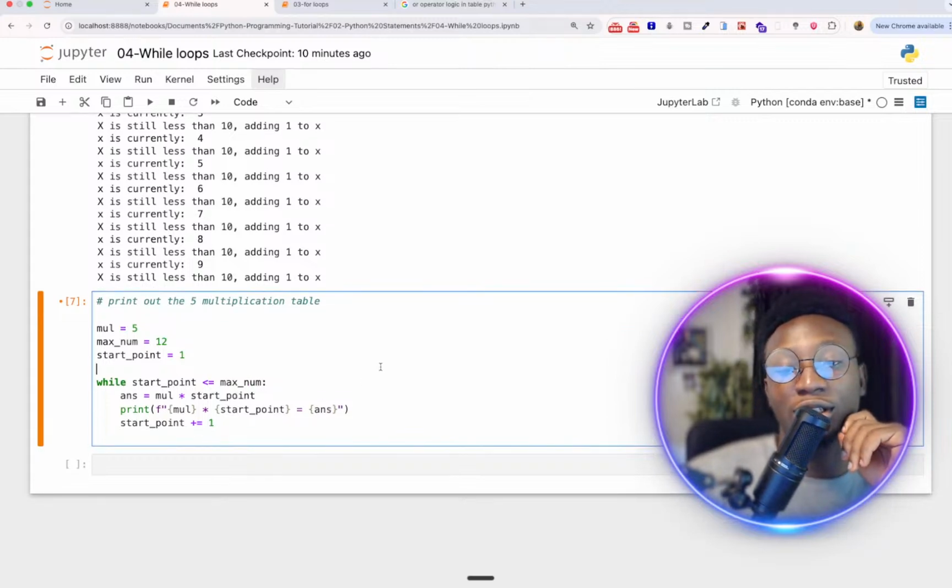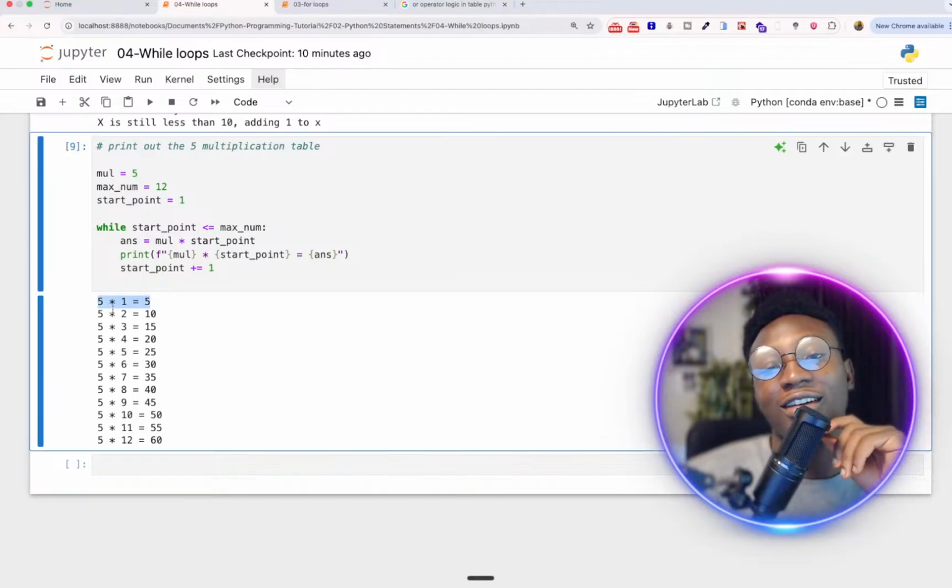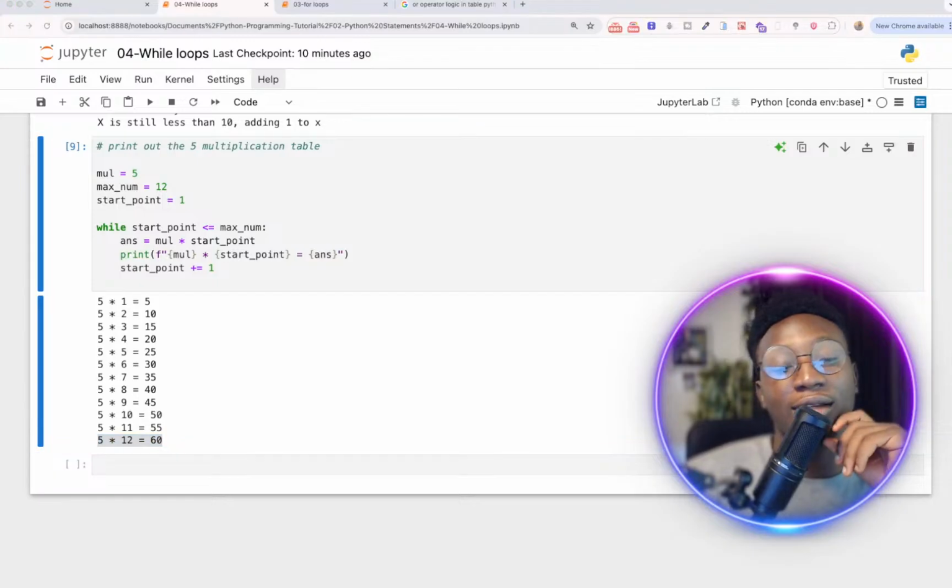So then if I run this, you can see right now that we have our beautiful times table, right? 5 times 1 is 5, 5 times 2 is 10, 5 times 3 is 15, and so on and so forth till we reach 60. If you want to do this manually, trust me, you would have to write this line by line, and it's going to take time. All right. So you can see how interesting loops can be, especially if you know how to use them very well.